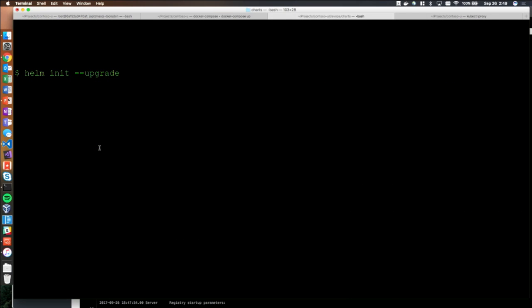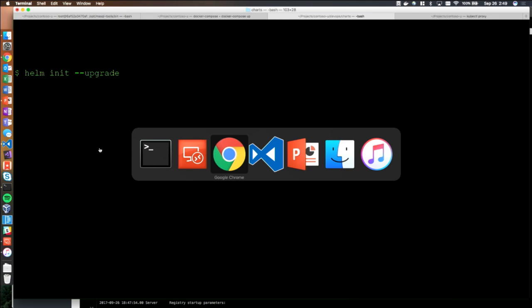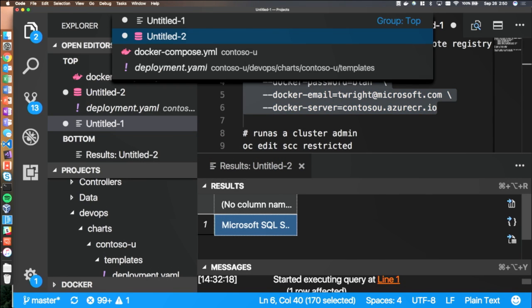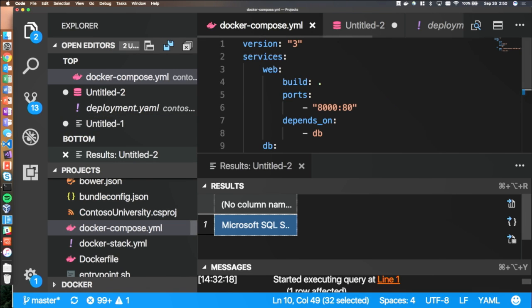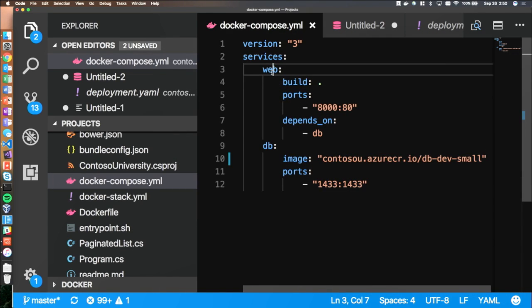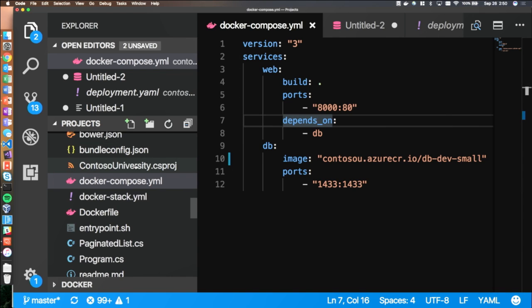Okay, so Helm is a command line utility that you can use to deploy what are called charts. And charts are similar to Docker Compose files. So for example here, we had this Docker Compose file that describes some services, in this case a web, a DB, and so on.